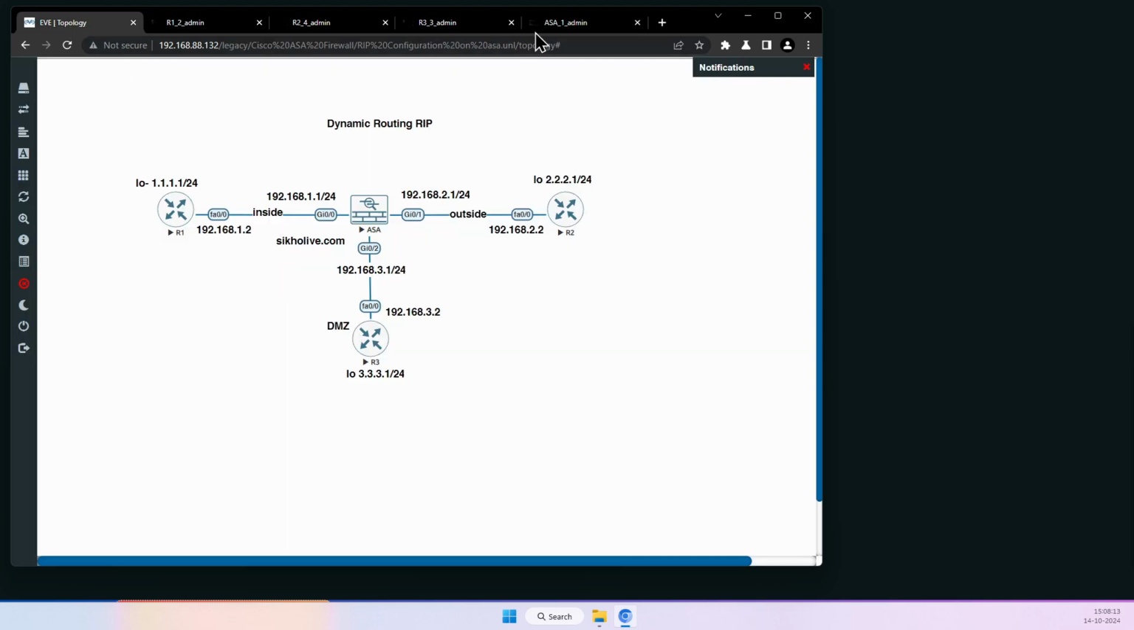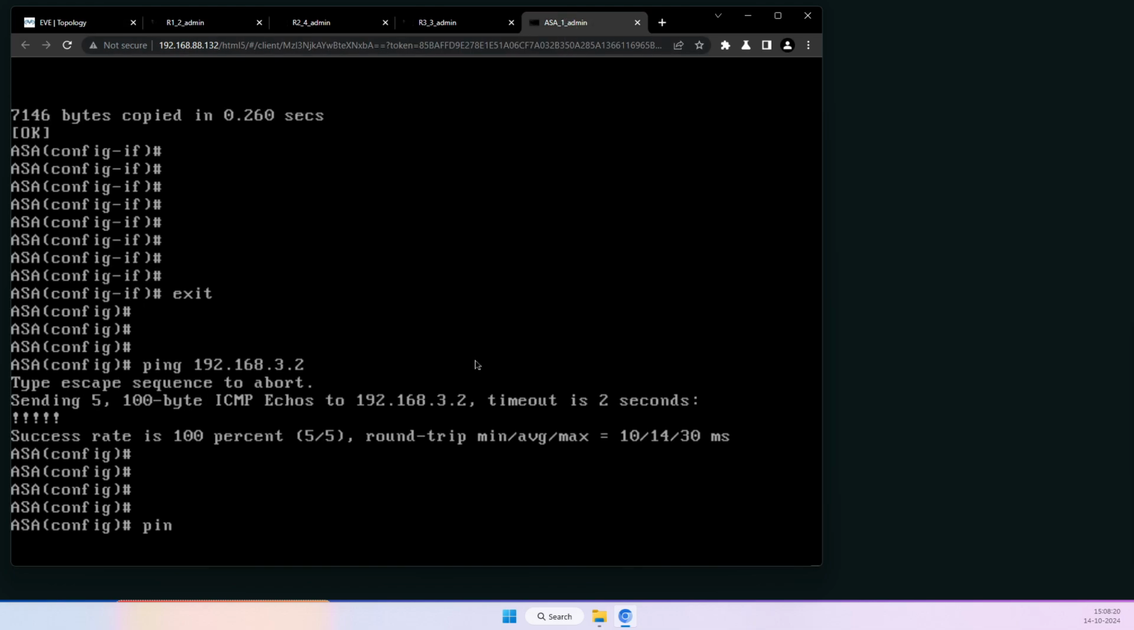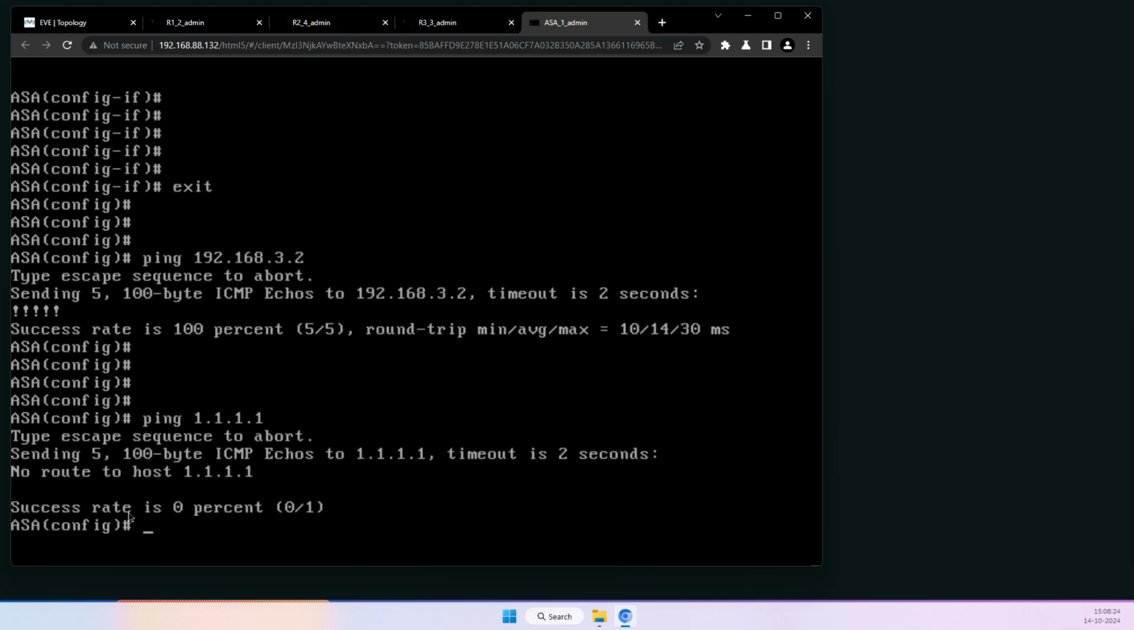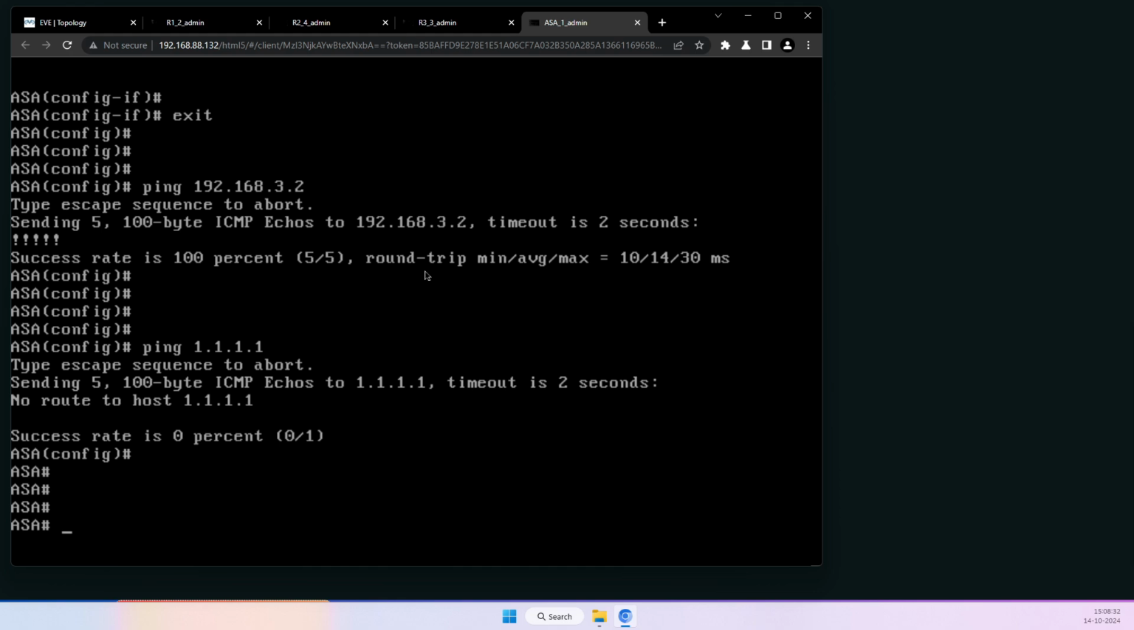Okay, so the firewall can ping every host, but can the firewall ping any loopback address? This is the main point. Like 1.1.1.1, can we ping this? There is no ping. Okay, there is no reply from 1.1.1.1, because the firewall has no idea about any network like 1.1.1.0.